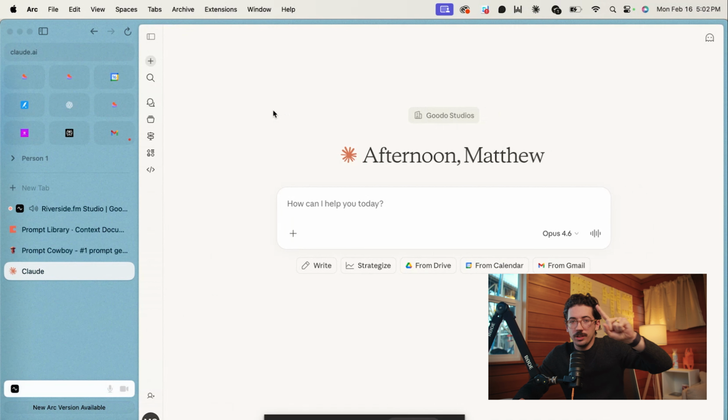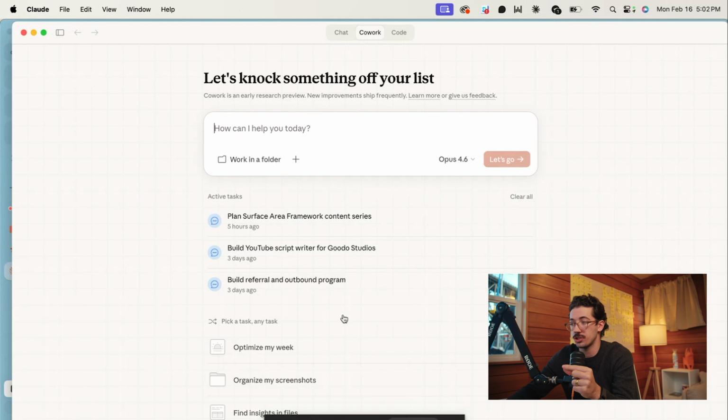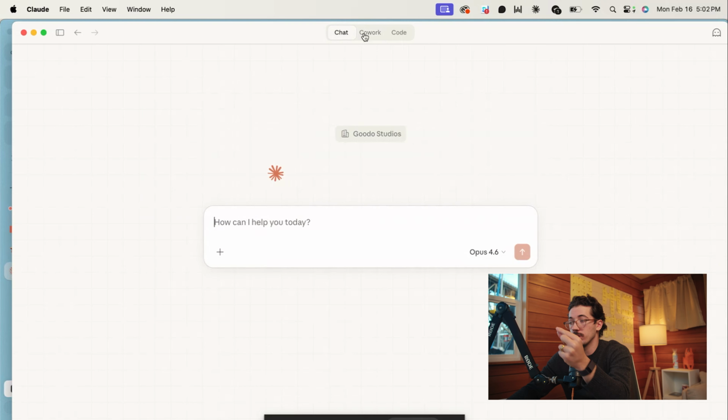Okay, so the first thing you need to know is that Claude Code and Claude Cowork and all that stuff is on the desktop app. So you need to go into regular Claude, which is on your browser, and you want to download the desktop app. That's how you get Claude Cowork, and you can see you can toggle between chat, Cowork, and code.